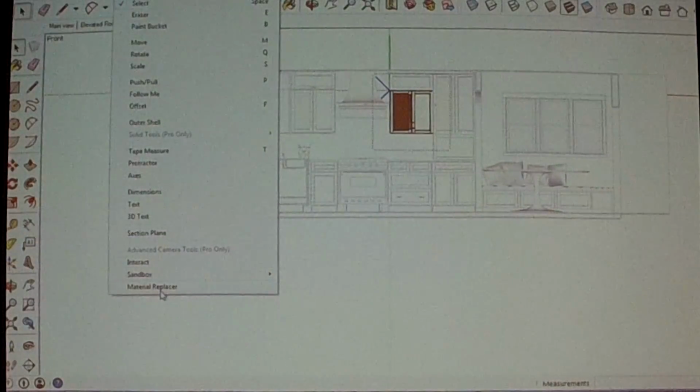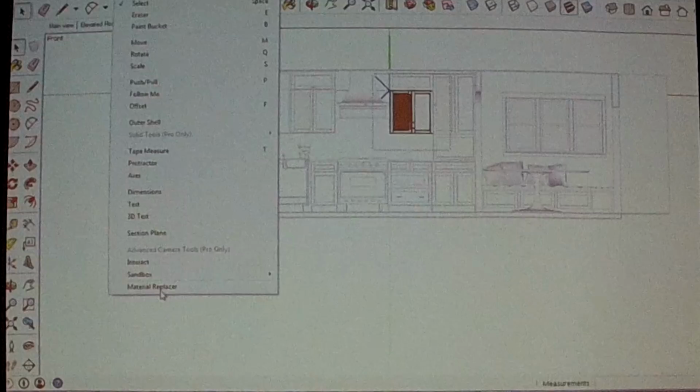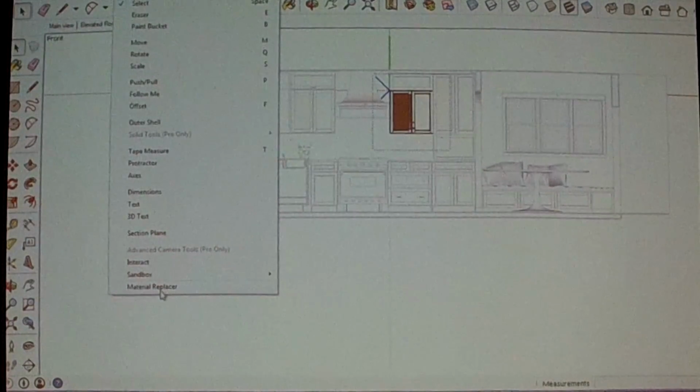I actually sat and did this on a demonstration video, and then I cut it out because it took like 6 minutes to click and click and click down through everything. So there is a wonderful, wonderful tool in the Extension Warehouse called Material Replacer. This is probably the plugin that I use the most when working with materials.